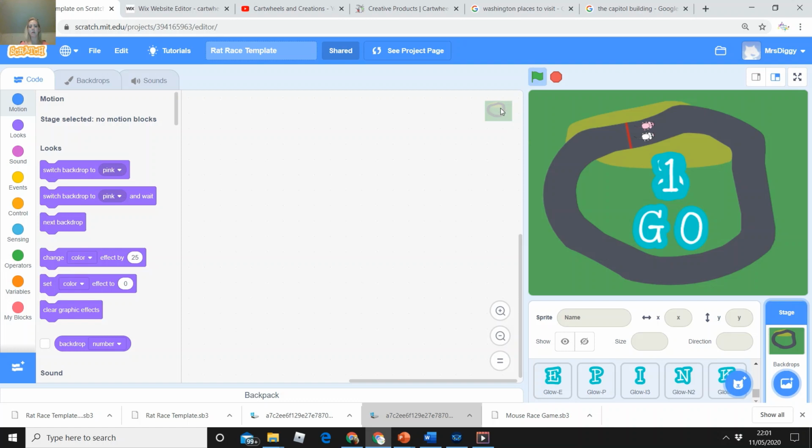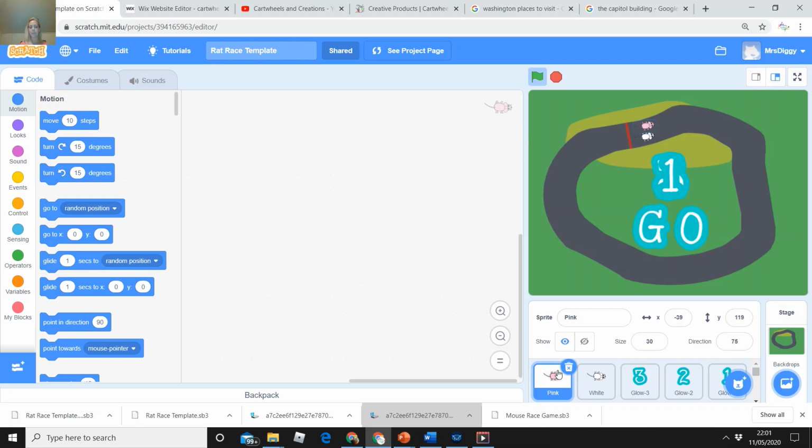At the moment, it's showing me the coding for the track because I was clicked on track. But I don't want the coding for the track, I want the coding for my rat. So we're going to go up and click on the pink rat. You also need to make sure that the first thing we're going to say to our game is that we want the track to show at the beginning. And it may be that you're seeing a different background because that's the last background that you were clicked on before you came back to the rat. That's absolutely fine. It doesn't matter.